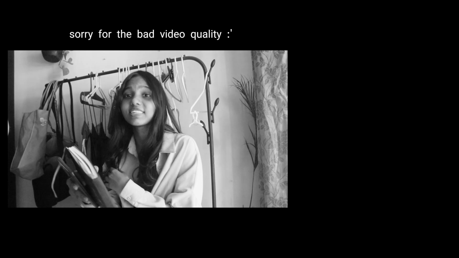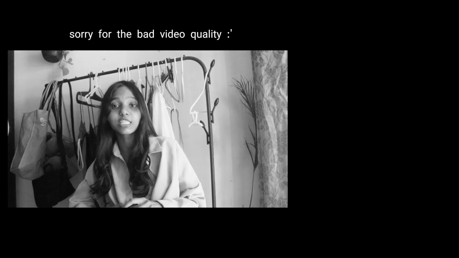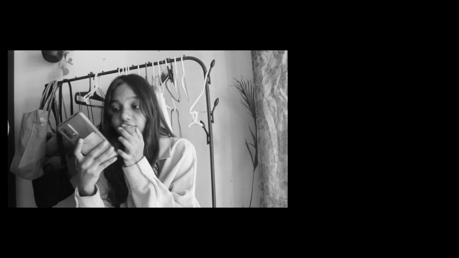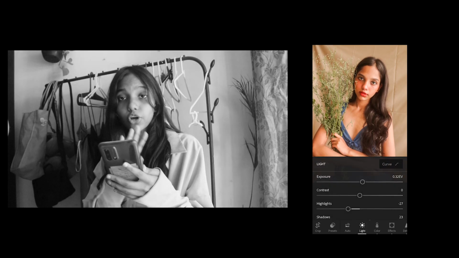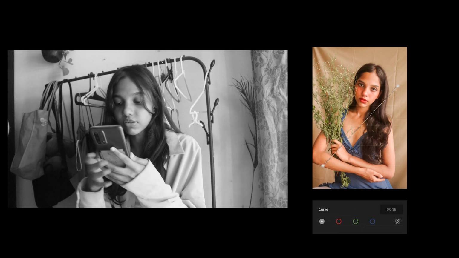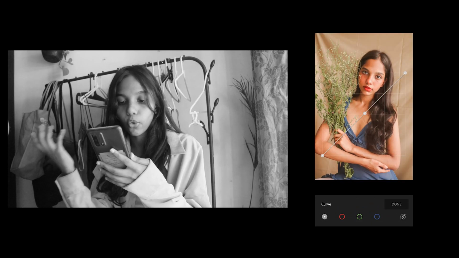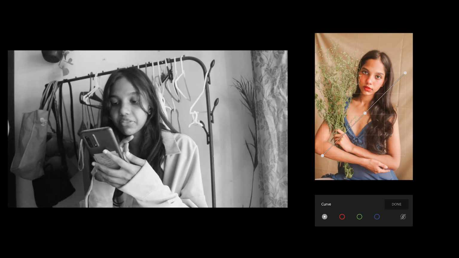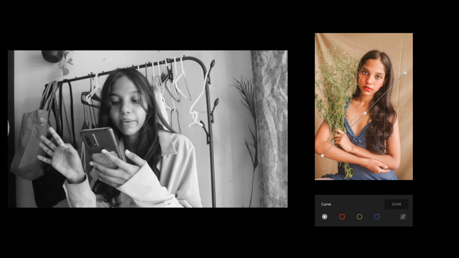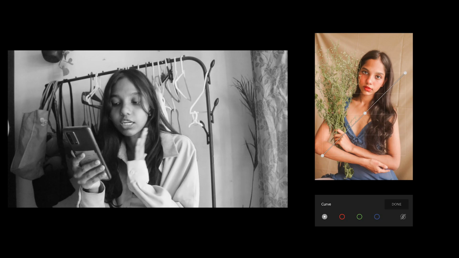Okay guys, so my battery died and I'll quickly explain the last thing that's left, which is curves. So let's move back to the light section. On the top right side you can see a box that says curves. Just click on that, and when you open curves, one straight line is right in front of you, and there are 3 dots on it. I'll quickly explain these 3 dots.